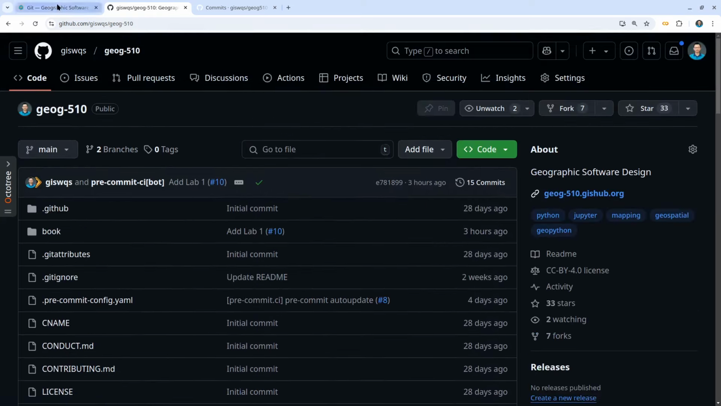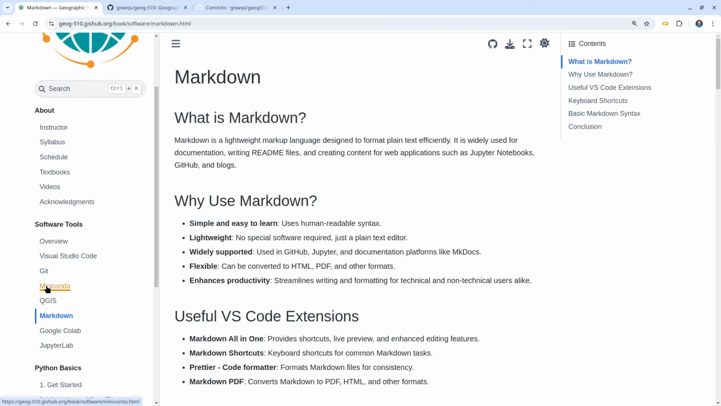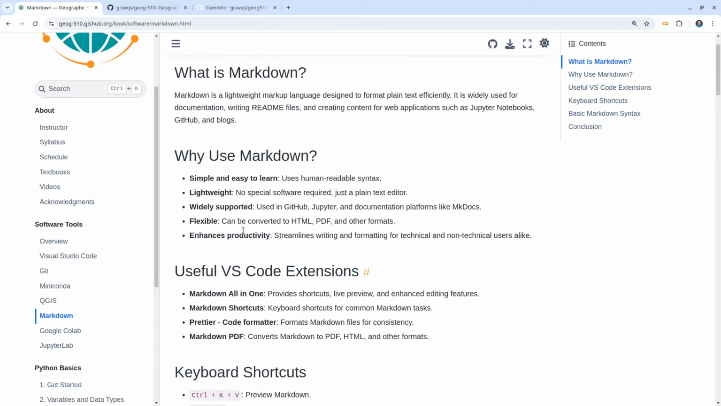I'll go to the course website. There's a new Markdown lecture here. If you click Markdown, it shows you some of the basic information. Markdown, like I said, is very easy to use. It's lightweight, basically just plain text. So I can just use a notepad to write Markdown, and then after it's rendered on GitHub, it looks a lot better.